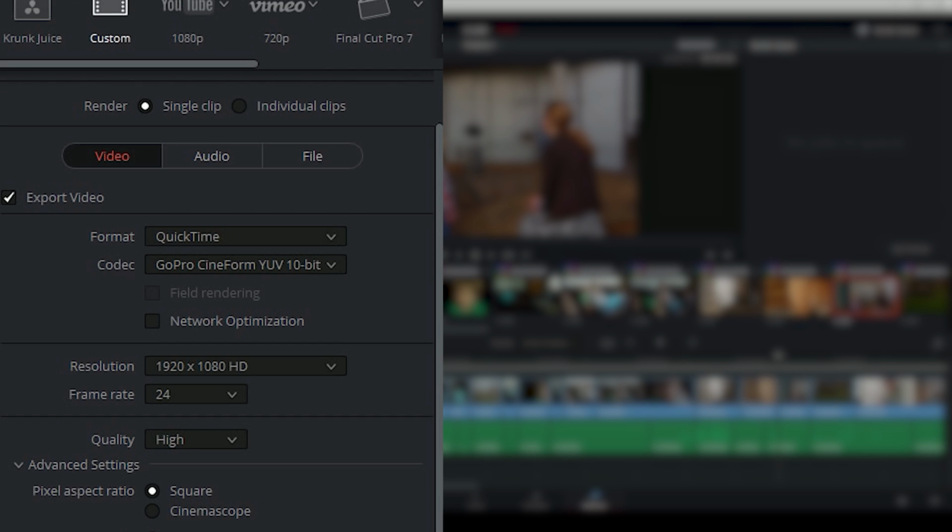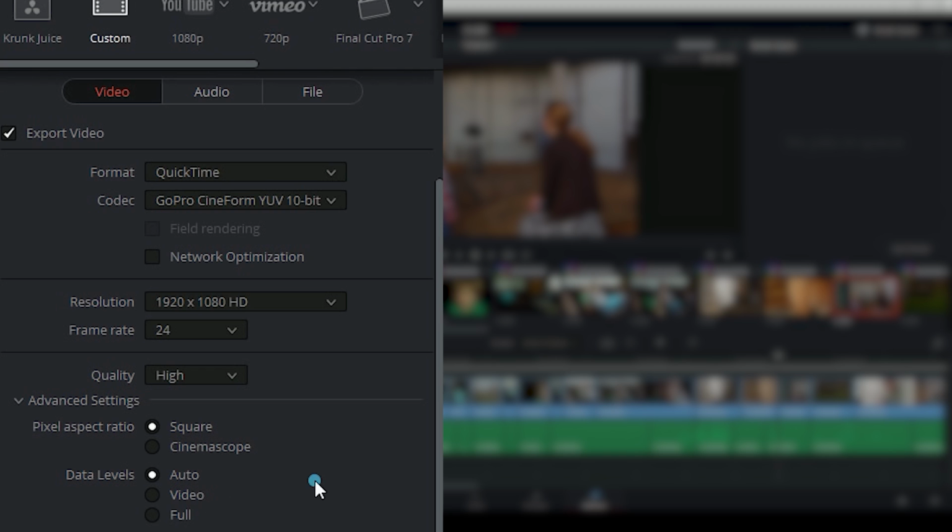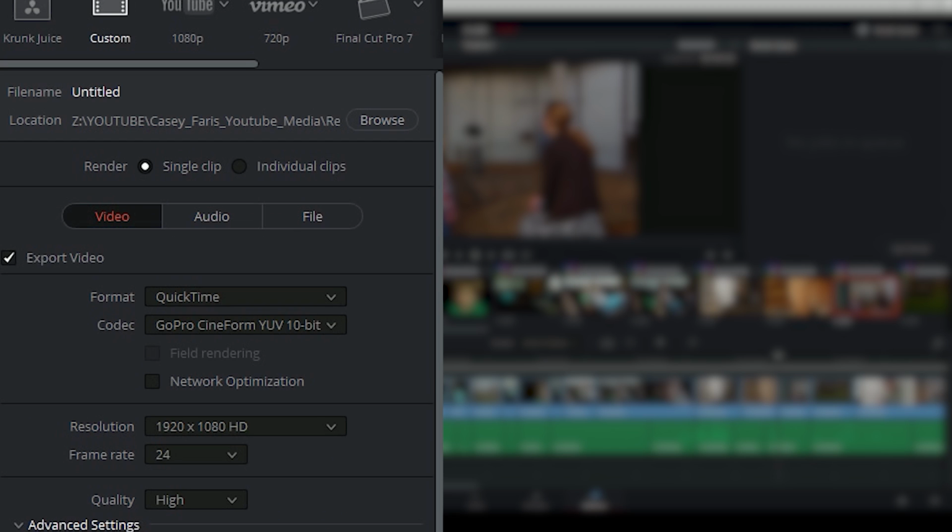Under advanced settings, make sure that my pixel aspect ratio is good. My data levels, I usually leave at auto and it works out fine. But anytime that you render, if your colors aren't coming out the way you thought they were, it could be this, that you either have video or full checked and it should be the other one. But I usually leave it on auto and most of the time it works. So that's good for my archive settings for video.